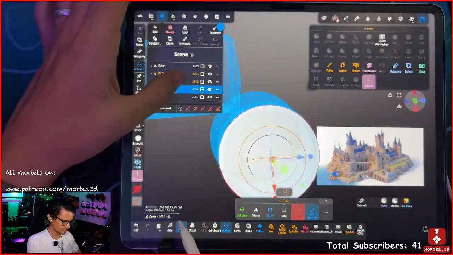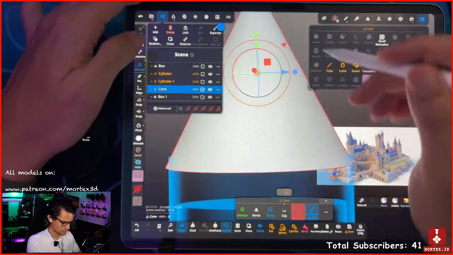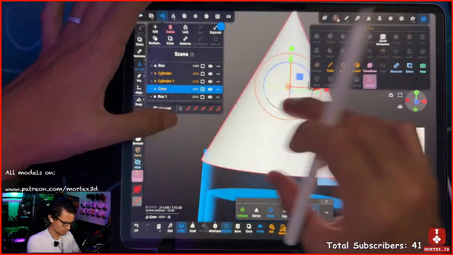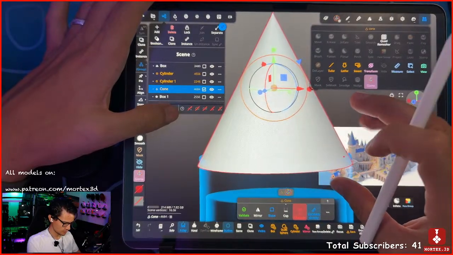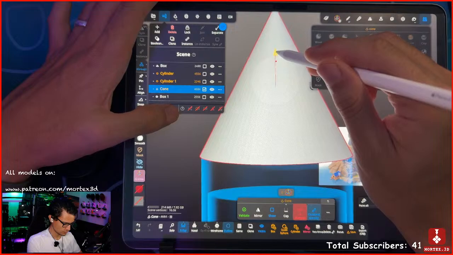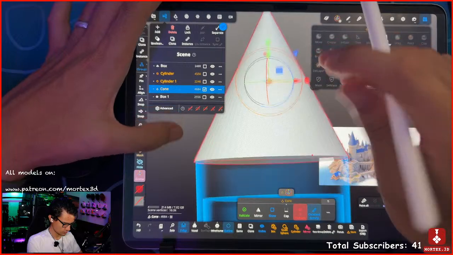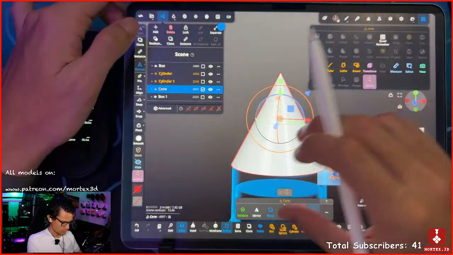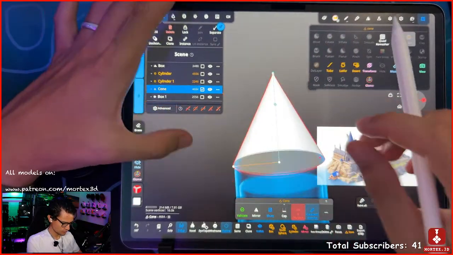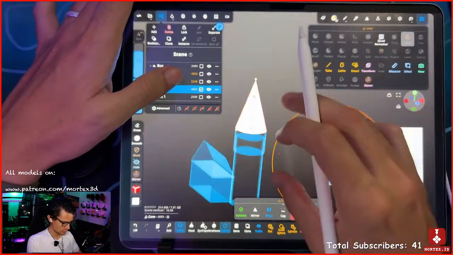And now, look, we can see through the model. So we can, here, yes. It's higher.